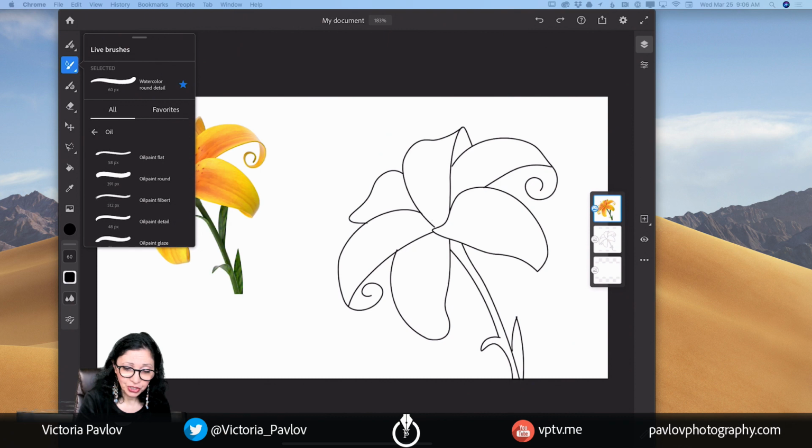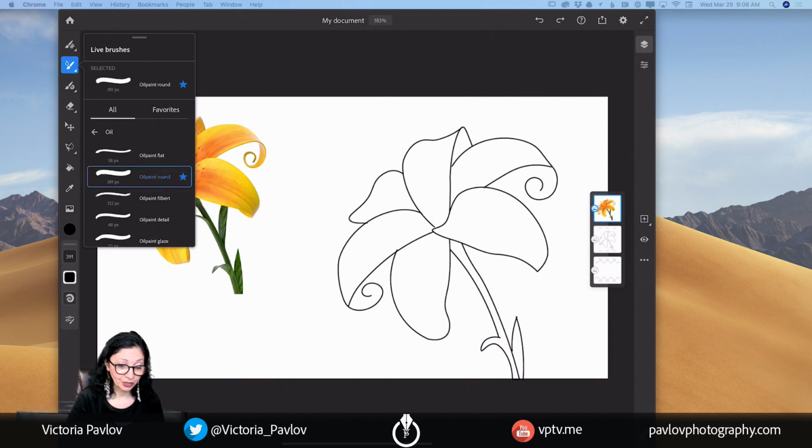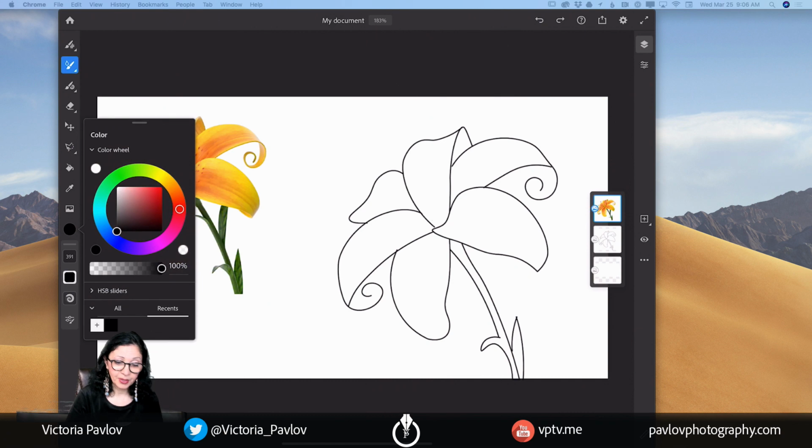I will switch to, let's see, maybe outpaint round. Maybe I will switch later on, I don't know. And I will pick a color for my flower. I will use yellow color.